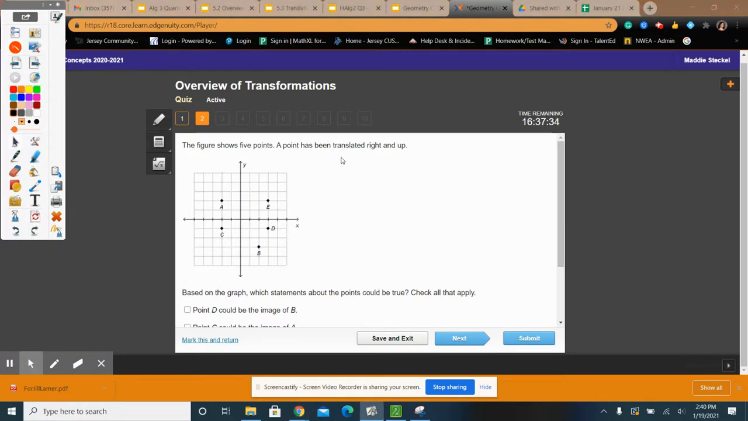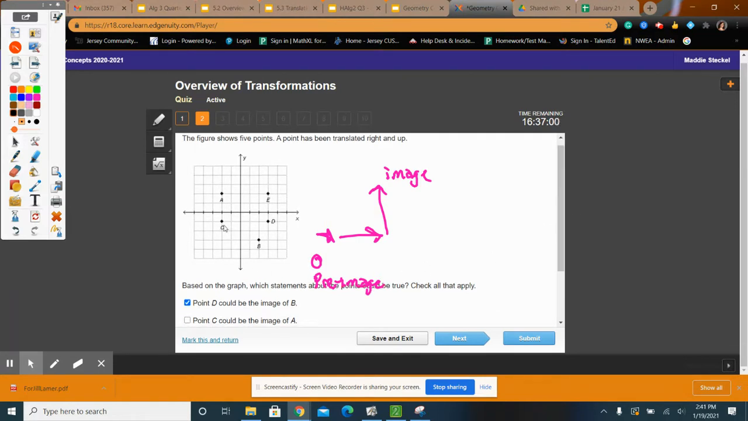This figure shows 5 points, and a point has gone to the right and up. Okay, so we're going to take a point, and we're going to go to the right, and then go up. So this is going to be the original, which is called the pre-image. And then the image will be up here. So they're going to be kind of diagonal. So could point D be the image of B? Well, maybe. B could go to the right and up. That looks like it could be. So we'll click that.